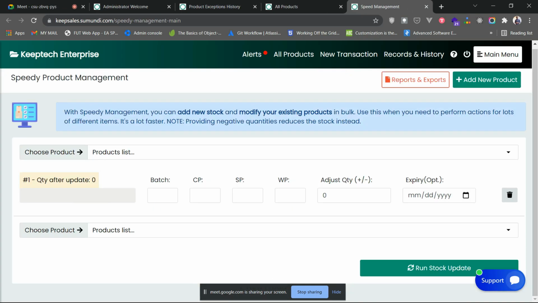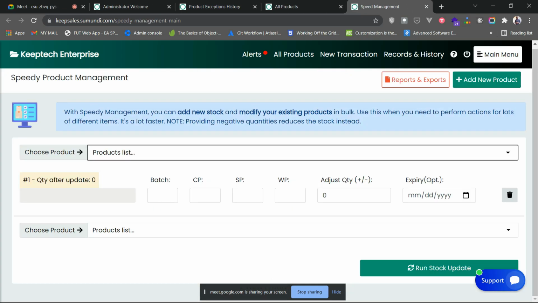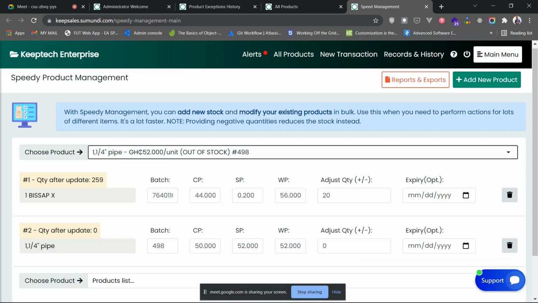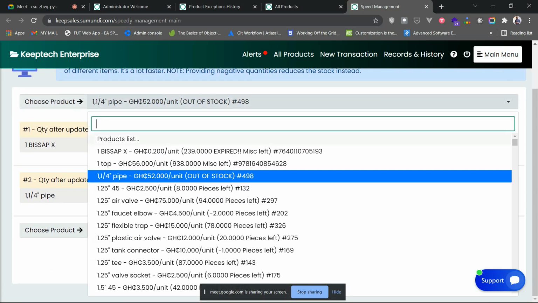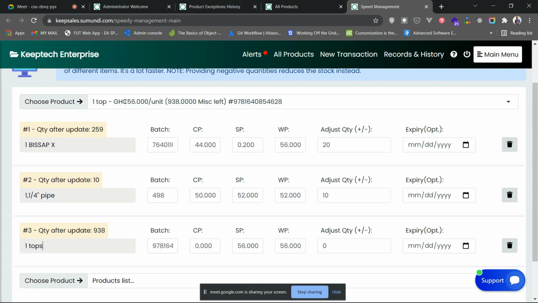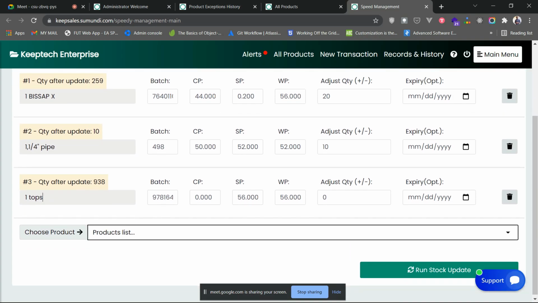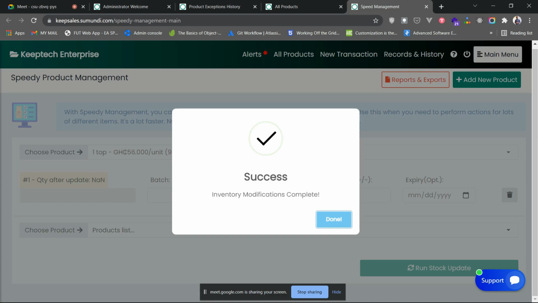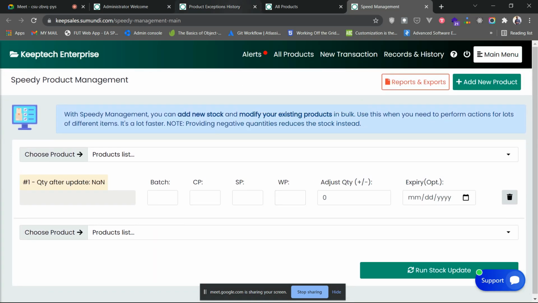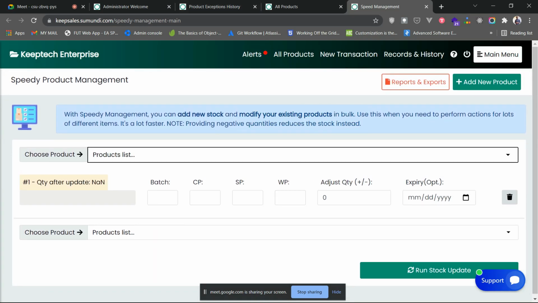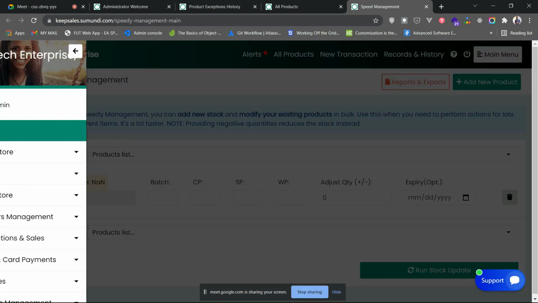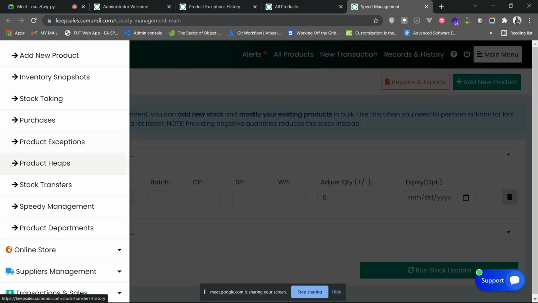But with Speedy Management, you can update multiple products at once. So I can click this, update the quantity to 20, click this, update the quantity to 10, and if I want to adjust the name, I can adjust it over here. So you can edit items in bulk. After that, you just run the stock updates. Then the system updates all the items you've chosen at the same time, right? So Speedy Management is a very nice feature if the business owner does a lot of product updates at the same time.